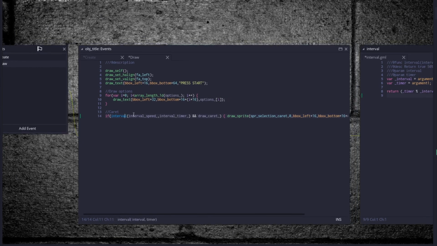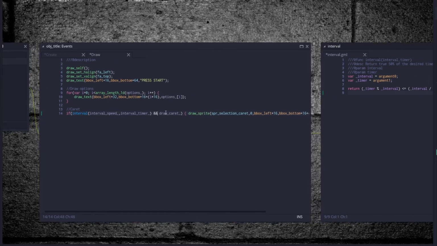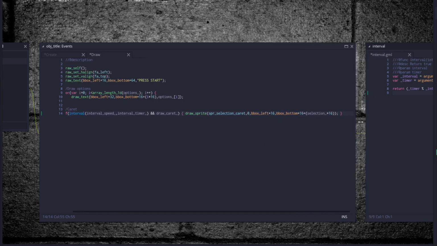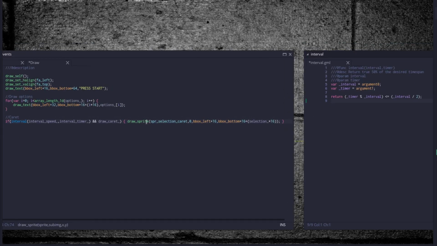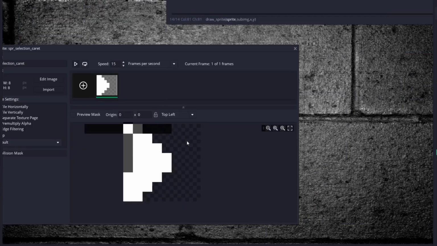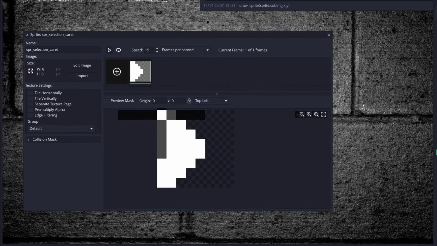If interval speed and interval timer, and draw caret, so we want to make sure that we actually want to draw the caret at that point, because we will turn that off and on according to our needs. Then just draw the sprite selection caret, which is this little guy here. I drew him myself, so bask in awe.